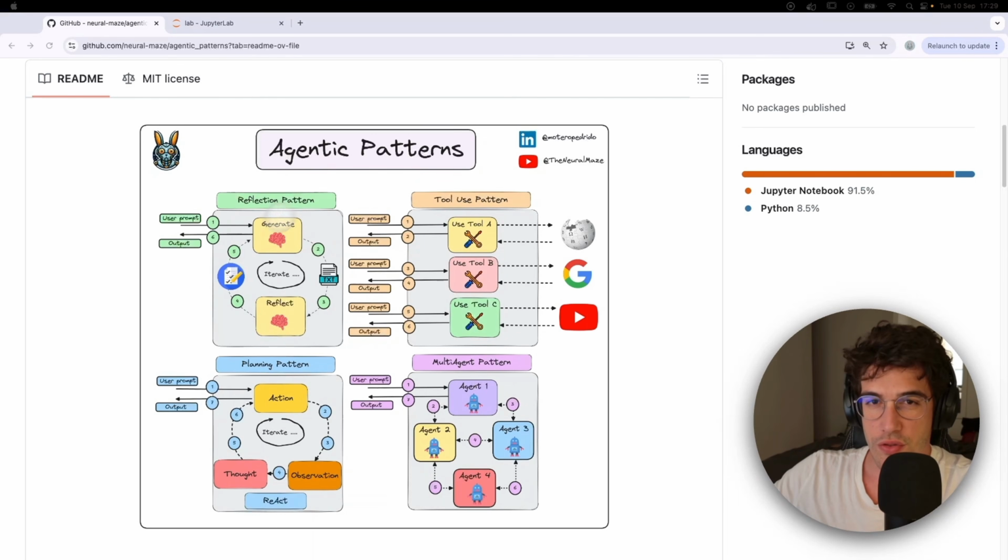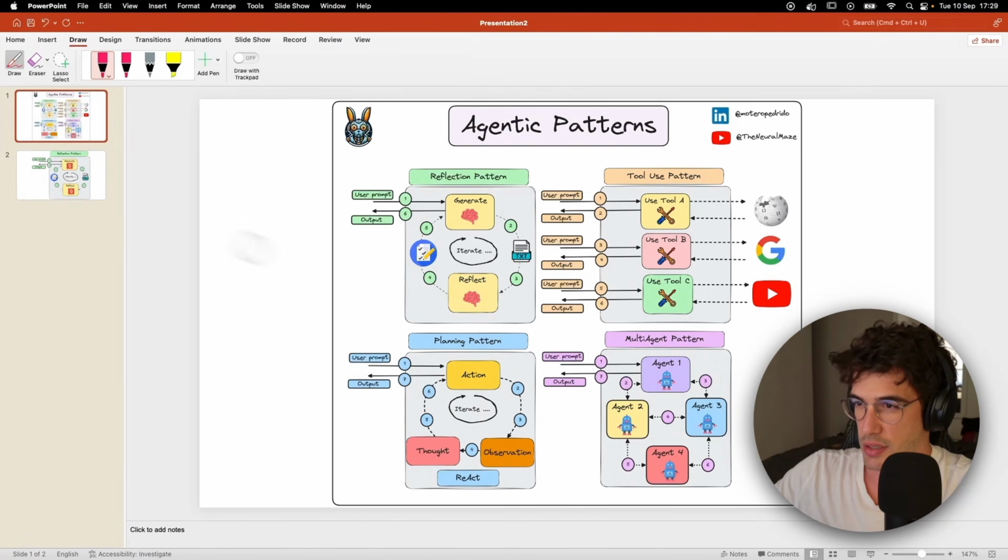Today we are going to start with the reflection pattern. We are going to implement from scratch this pattern, but in the next videos, because this is going to be a video series, we are going to implement the remaining patterns. That is the tool use, the planning, and the multi-agent pattern. Let me explain to you very simply the basics of this reflection pattern.